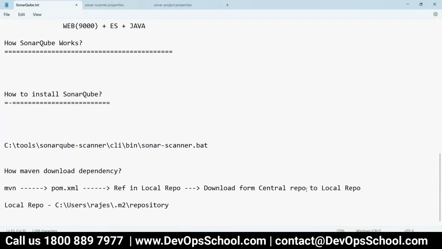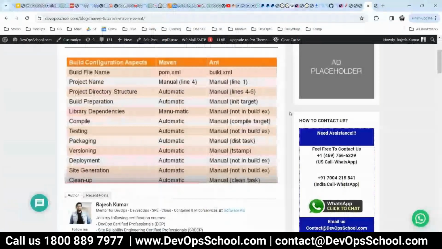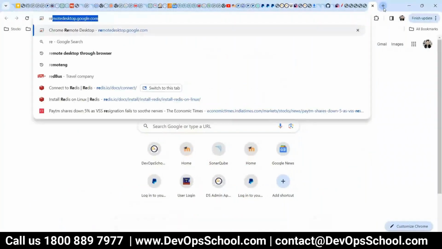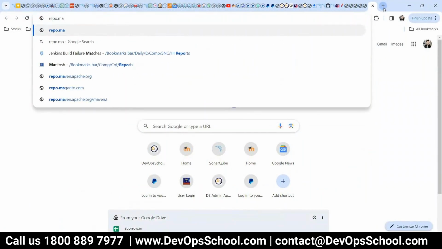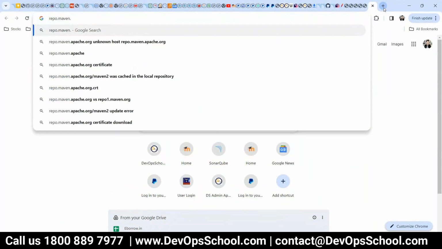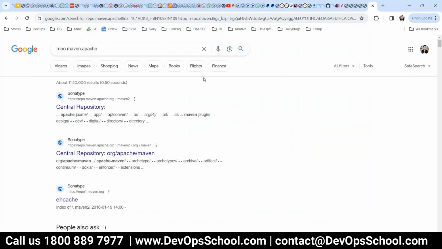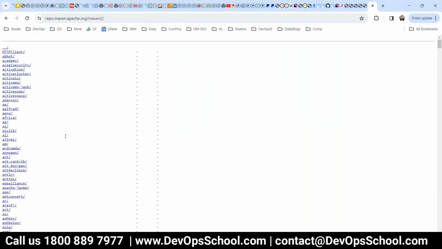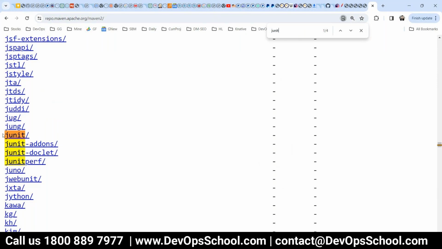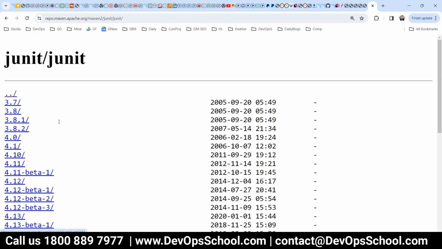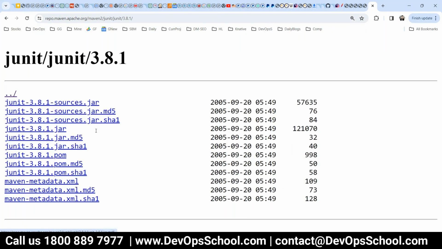So what is the central repo now? Central repo is a public portal from where we can download all the open source code, which is repo.maven.apache.org. This is the public one. So your Maven will download from here. Let me show you. JUnit 3.8.1 will be downloaded.